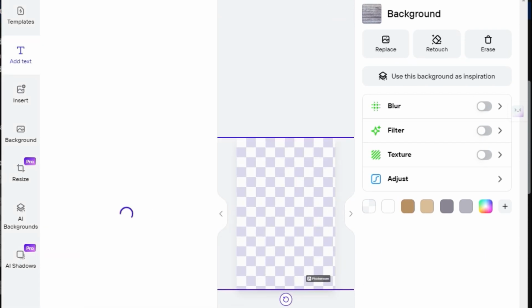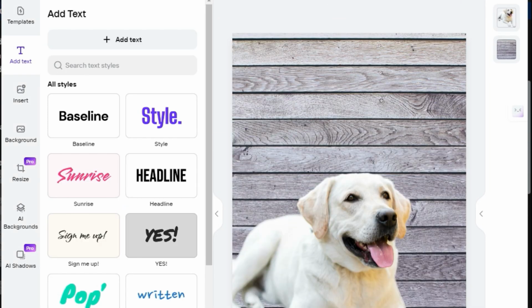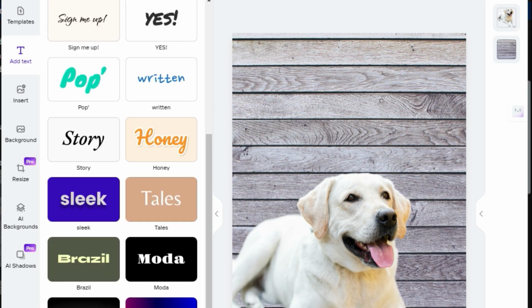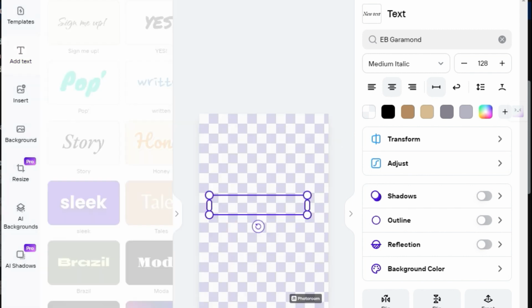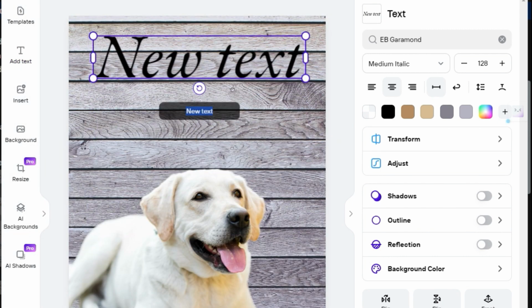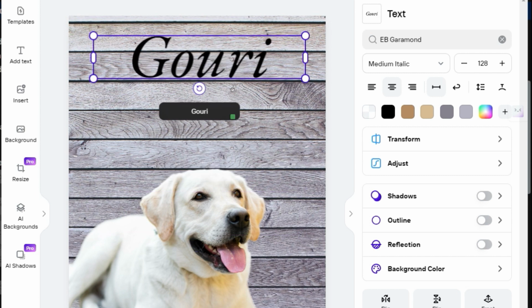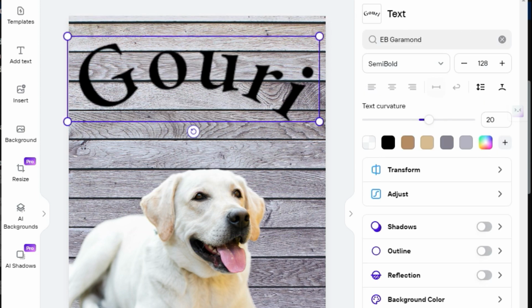You can adjust brightness, contrast, saturation, and more to enhance your photos. Get a head start on social media posts or marketing materials with pre-designed templates for various platforms.